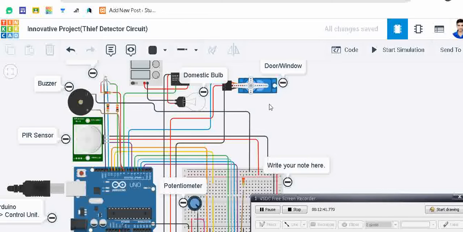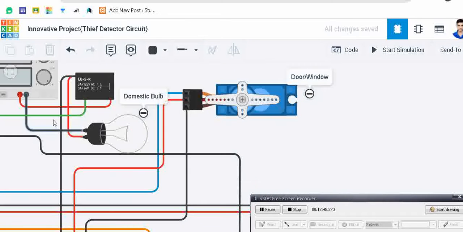Now we're talking about our domestic bulb. Here we connect terminal number 2 to terminal 5 of the relay, and this digital terminal 12 is connected with the positive of the external power supply, and the negative of the external power supply is connected with the first terminal of our domestic bulb.